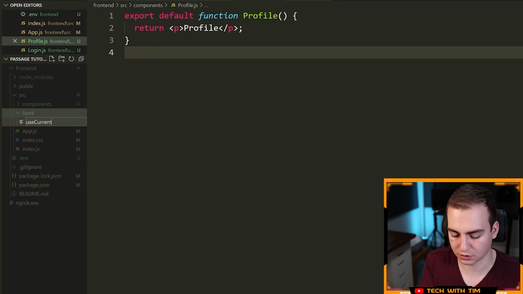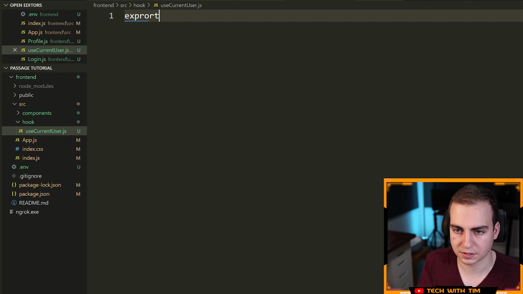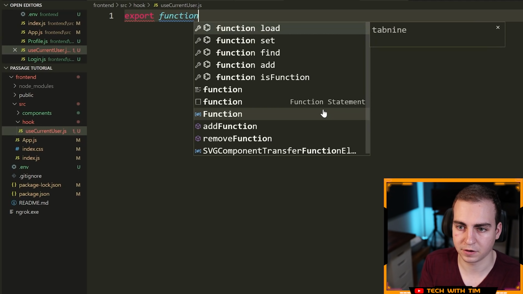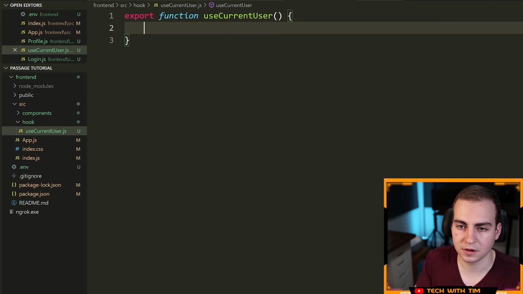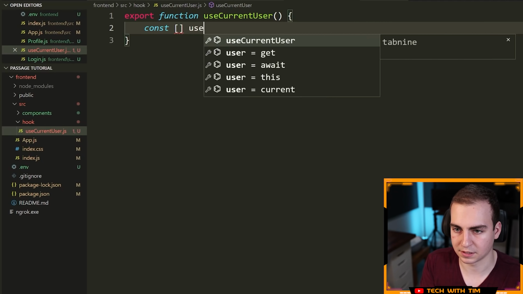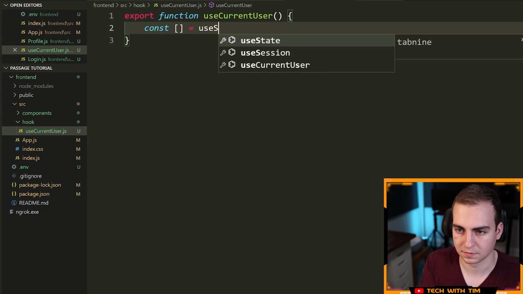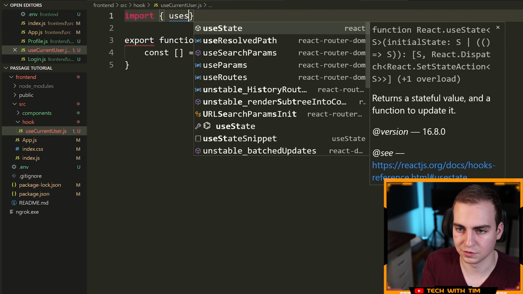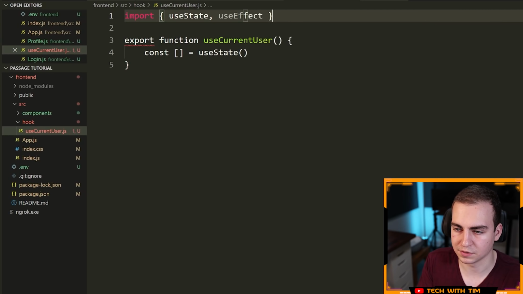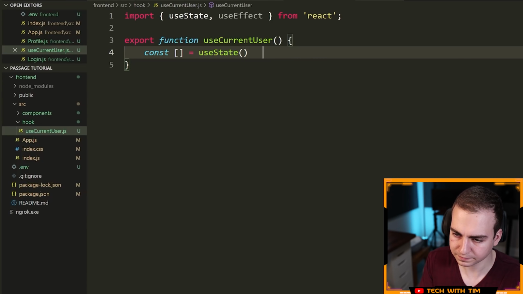The hook's going to be called use current user. Inside of here, we're going to say export function useCurrentUser. And inside of here, we're just going to write something that will give us the information about the current user. So we're going to say const, and then this is going to be equal to useState. Let's import useState, and then I'll write the variables. While we're at it, we need useEffect as well, from React. Okay, we're going to say const, and then what do we want to call this?